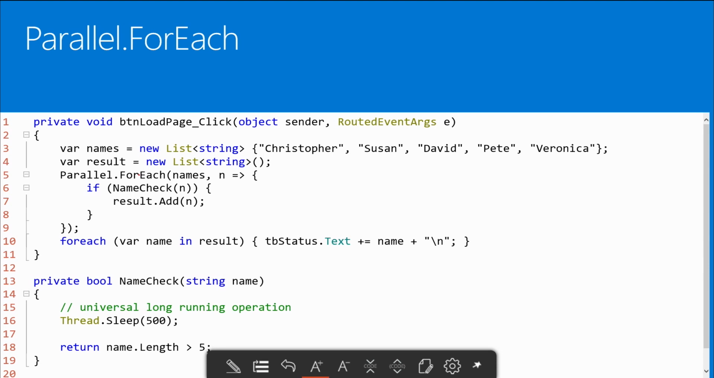This is where Parallel.ForEach comes into play. With Parallel.ForEach, we're going to say, hey, for every single item in names, we want to call that function. So we're going to call NameCheck, but it's going to do so in parallel. It's going to grab all of those names and process them all in parallel. It's actually going to spin up as many threads as it can, really 1 per core. So if you have 4 cores, it'll spin up 4 threads. If you've got 8 cores, it'll spin up 8 threads, and it will figure that out automatically.